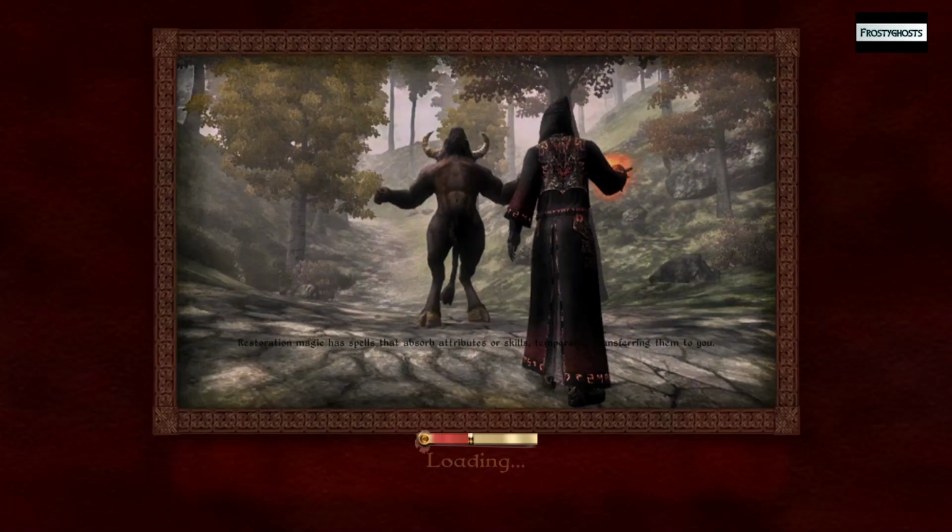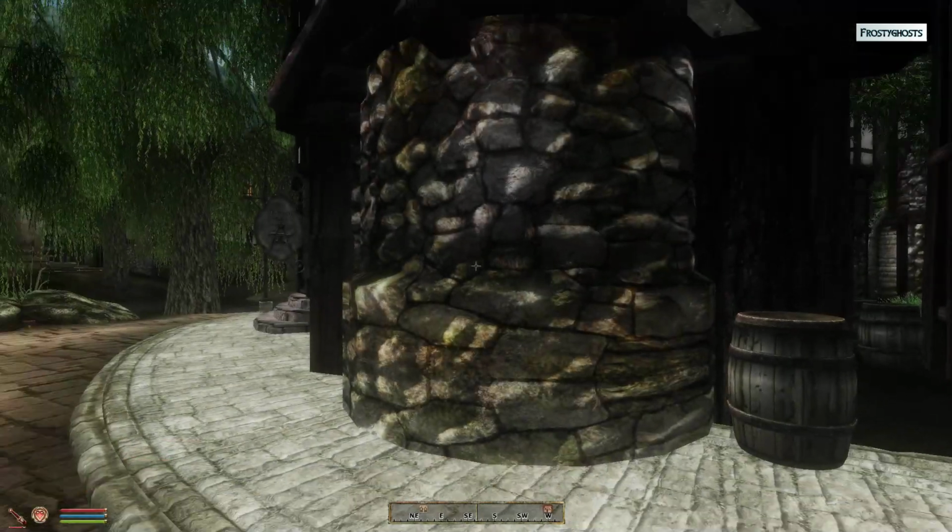I don't have anything in the way of a sprint mod at the moment. Yeah, the characters, they run pretty fast.